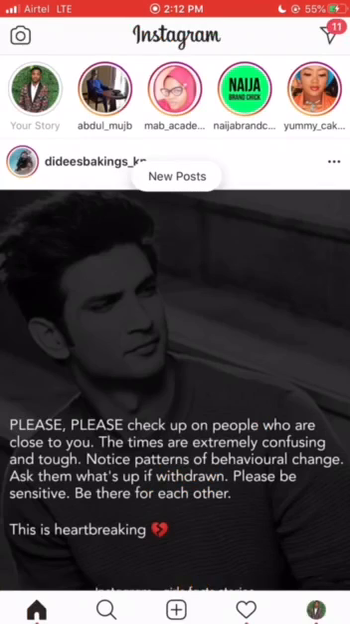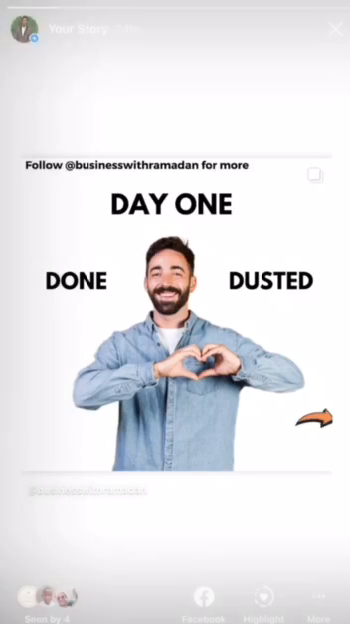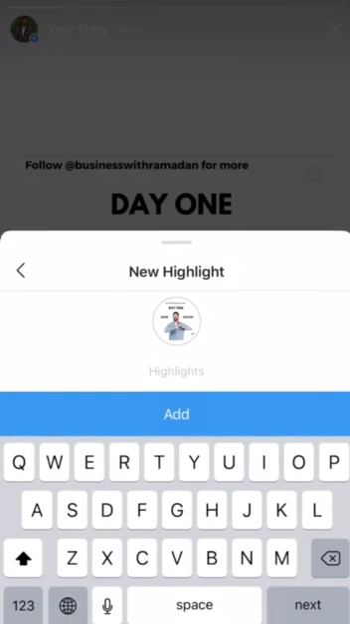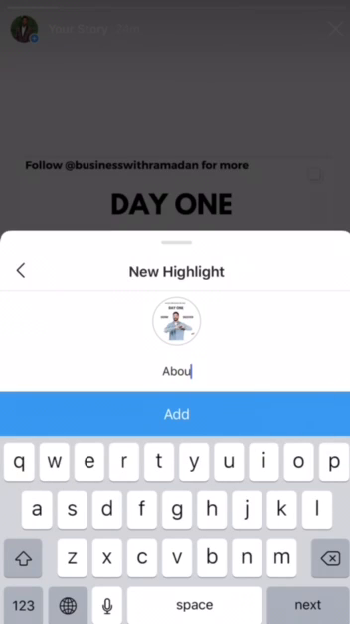So if you have never put a story on Instagram, what you should do is put a story on Instagram, then click on the story, and at the bottom you will see three options: Facebook, highlight, and more. Click on highlights. You can decide to click on new and name the highlight. Your highlight can consist of something like About Us. Here you can put your picture, your employees' pictures, your shop if you have a shop, just something about you, so that people can get to know you or your business.